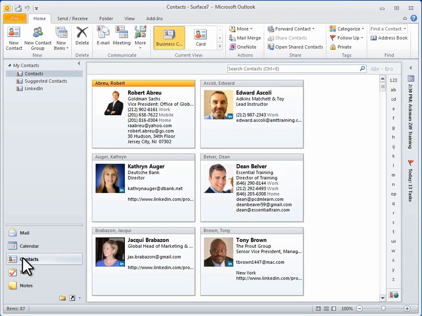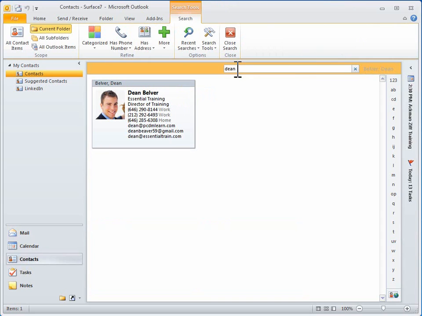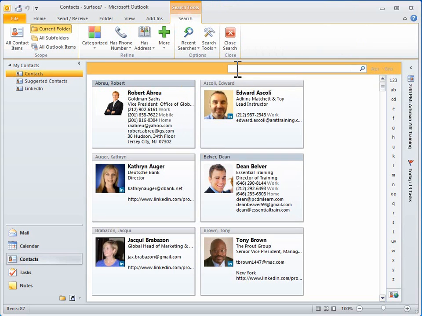So here, again, I can type someone's first or last name or company name, or for that matter, any field I have in my contact card. And because I'm in the contacts location, it will give me an instant view of those contacts. For instance, if I search for Goldman, it will retrieve everyone who works for Goldman Sachs.